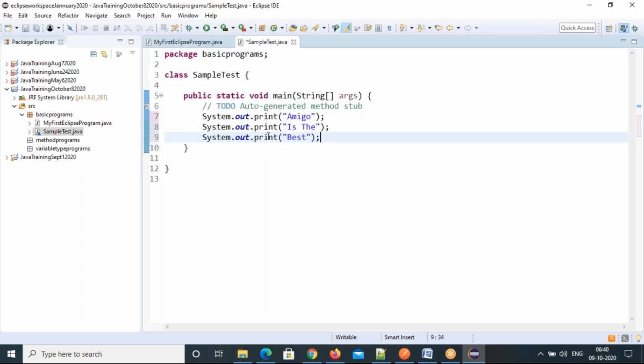That's all I have used, a print method. So with a string type of data, double quotes means it's a string type of data. String means a group of characters. This is one character, this is another character, a group of characters. That's called string. Execute this code.